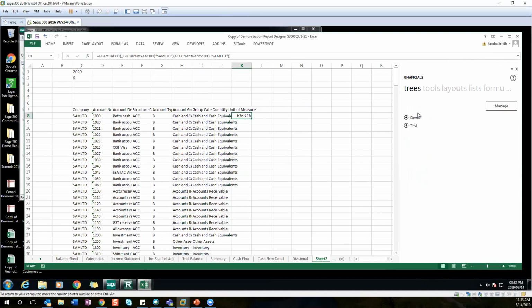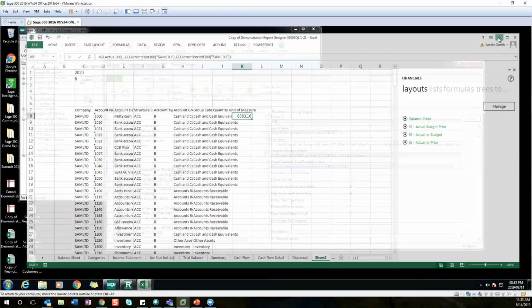If I go further, it'll show you the trees that we have built, that you can drag and drop and view values based on your different trees, and then our tools for missing accounts, and back to our layouts that you can run and just have a layout pre-built for you. Okay, let me minimize that.